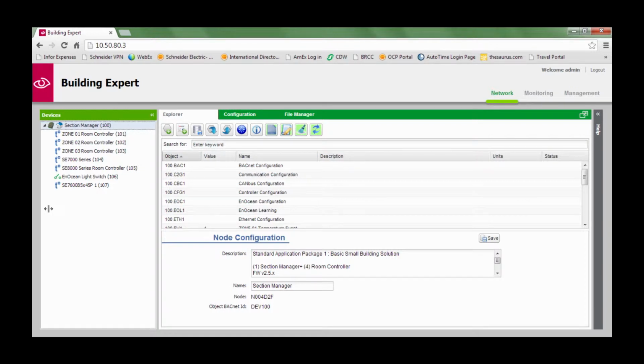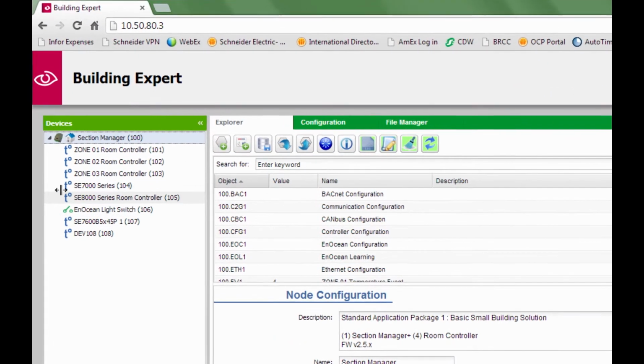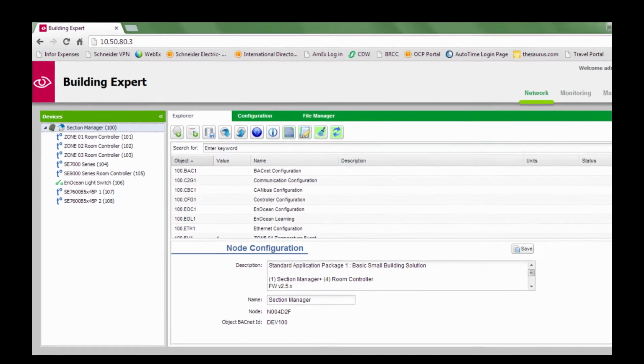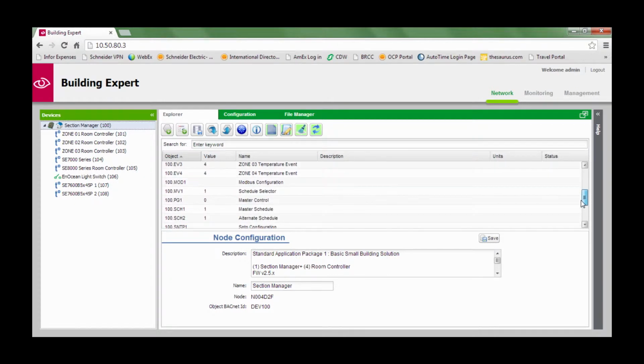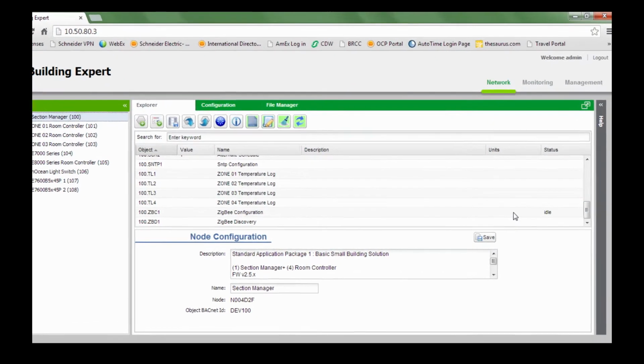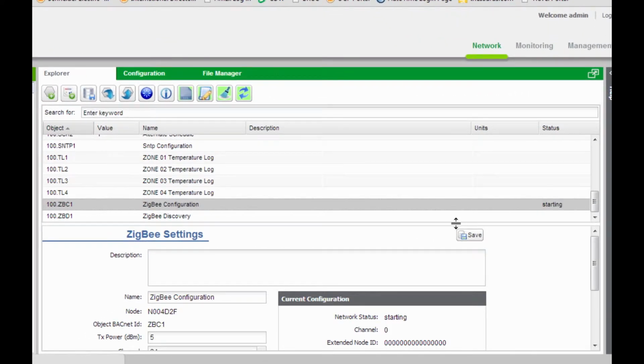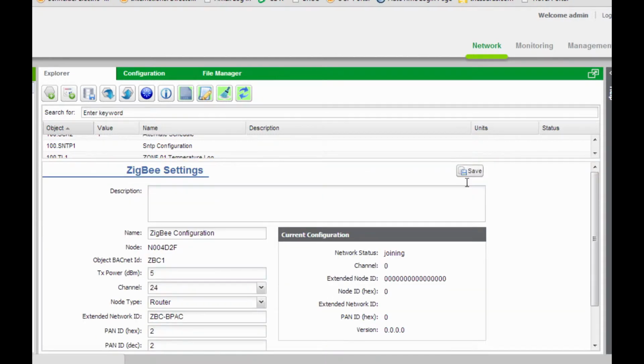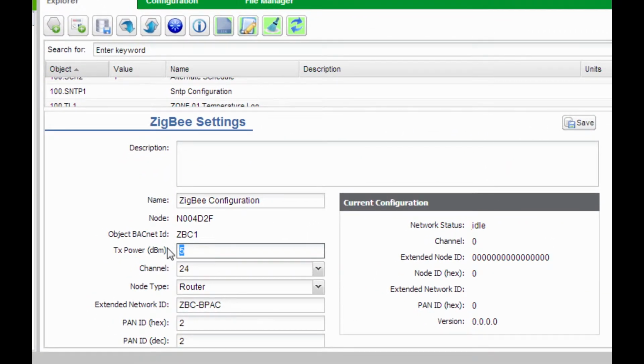To learn in the room controller and join the Zigbee network, the Zigbee settings must be configured. Select Section Manager and enter the Zigbee configuration settings window. By default, the power is set to 5. This is for international standards, not North American standards. Set the power to 18. Next, change channel setting to 25.